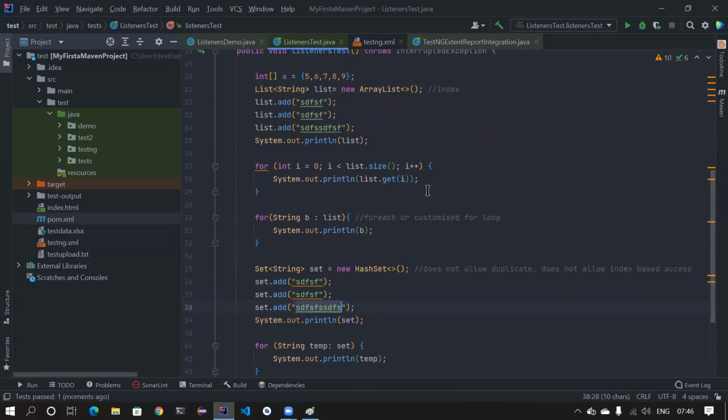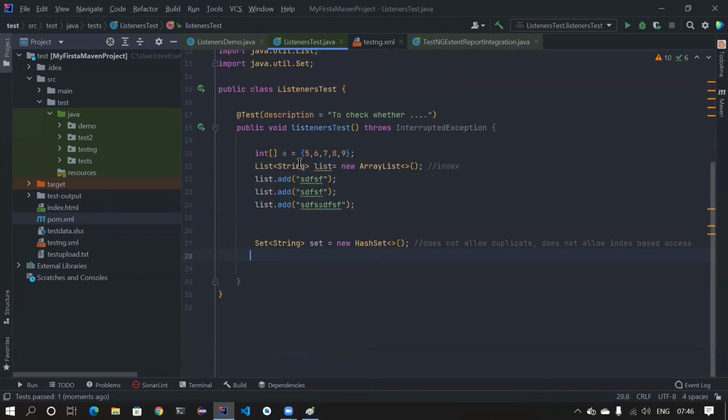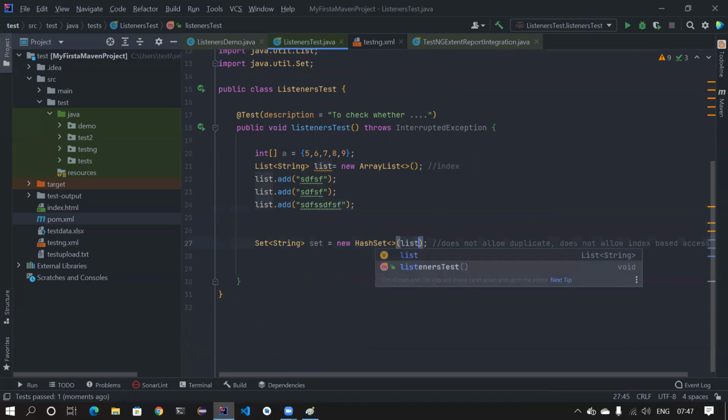Whenever they ask you in an interview, if they give you an array list with duplicates and ask you to remove the duplicates, you can just convert it into a set. How will you do that? That is also very easy, guys. They may ask you to remove the duplicates from this. Instead of doing a lot of for loops and if conditions, when creating a hash set, you can just pass this list to the constructor.